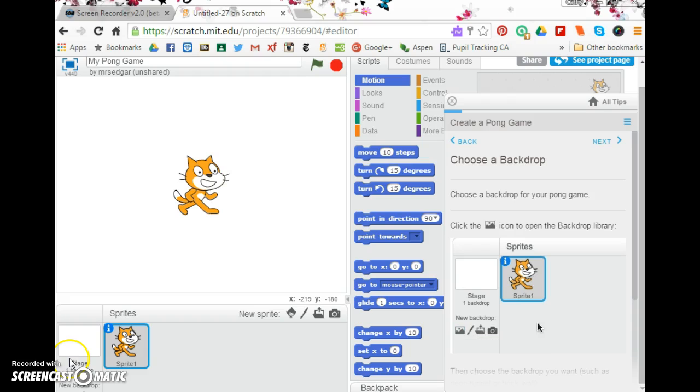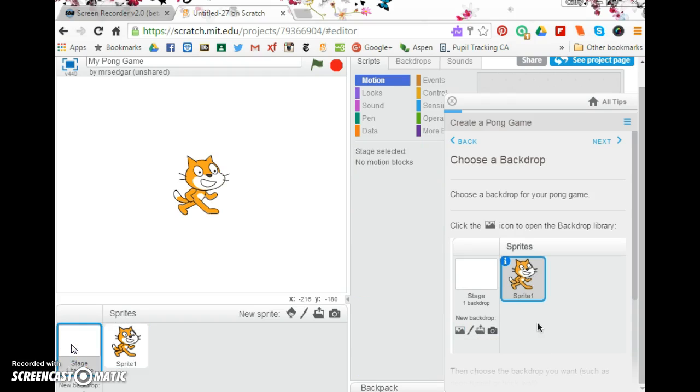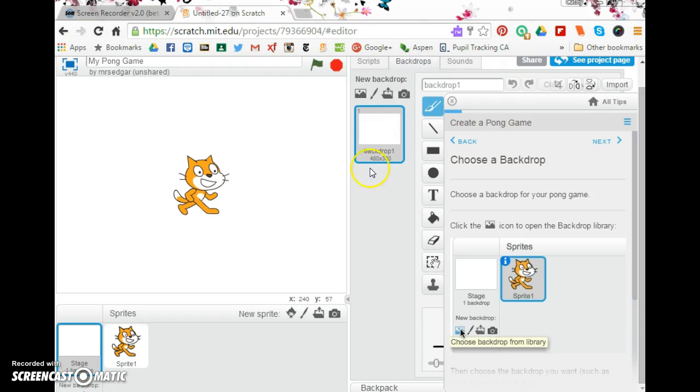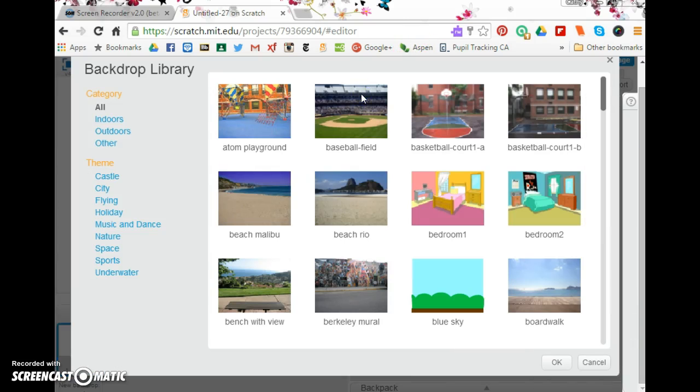Let me click on it. There's a new backdrop icon down there. I just can't reach it because I've made my screen too small. But you can also reach backdrops over here by clicking on the backdrop tab and clicking on the new backdrop icon.